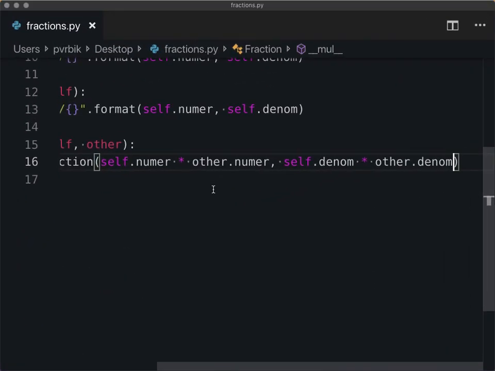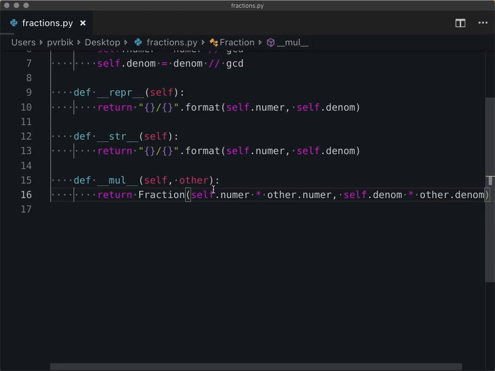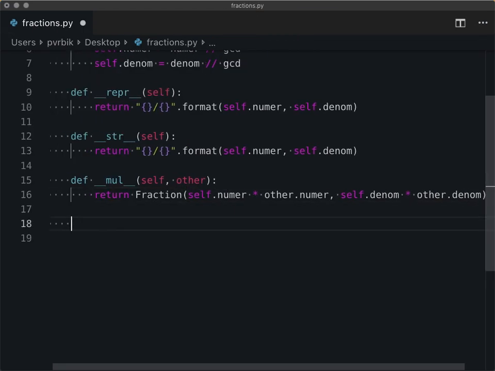In any case, what else do we need? We need an add one, right? So how do we add two things together?